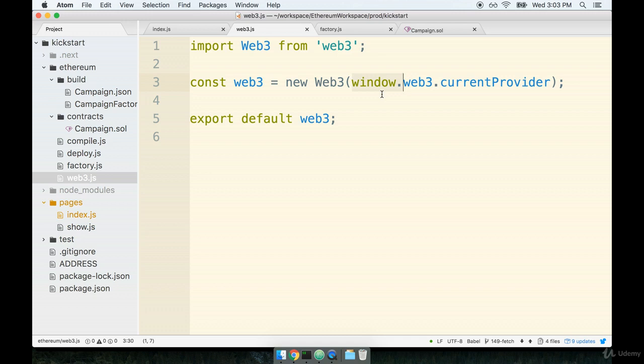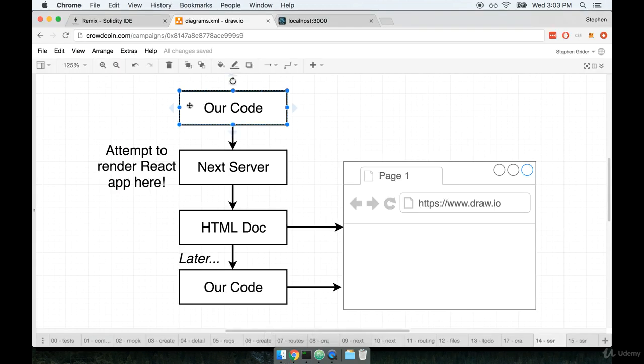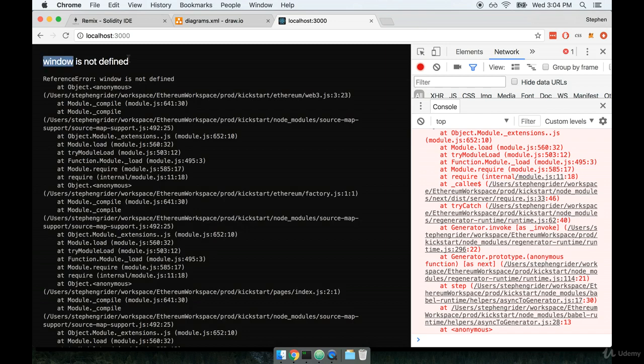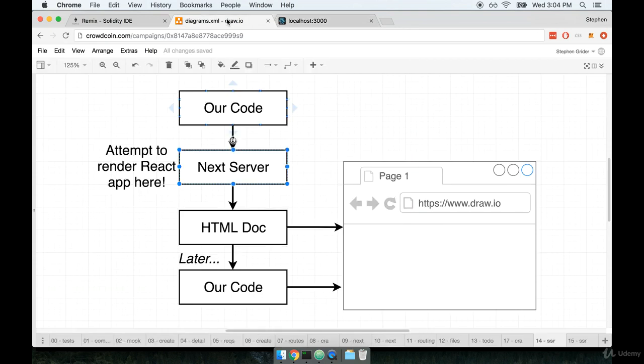So in other words, whenever Next.js loads up our code in an attempt to render our React application on the server, that window variable is not defined. So we get that error message that says, hey, you're trying to access window, and that variable is not defined. And that's why we saw this big, nasty error message. It's because whenever the Next server is attempting to render our application, we don't have access to that variable.